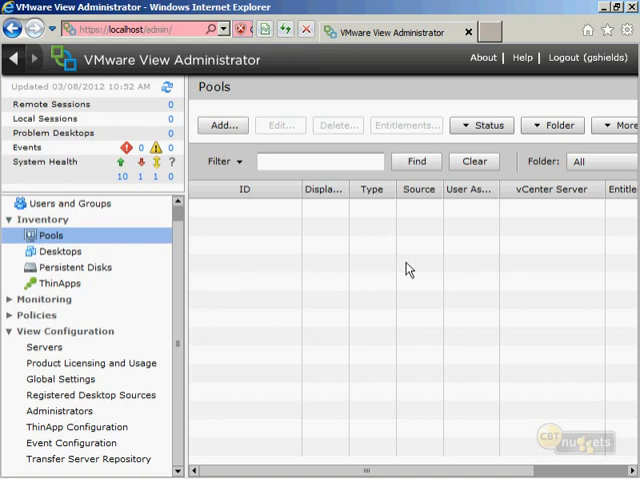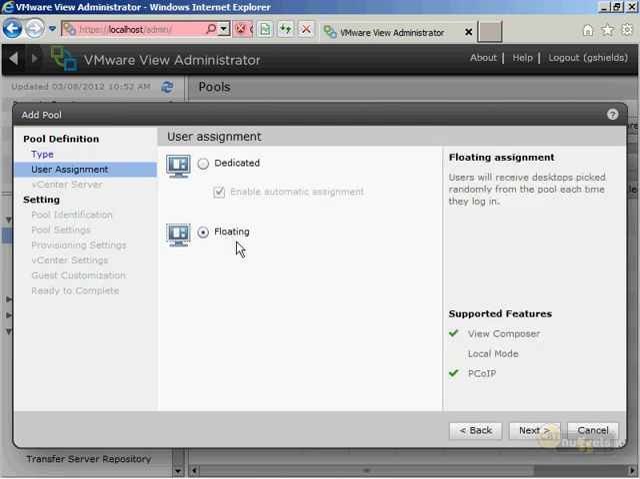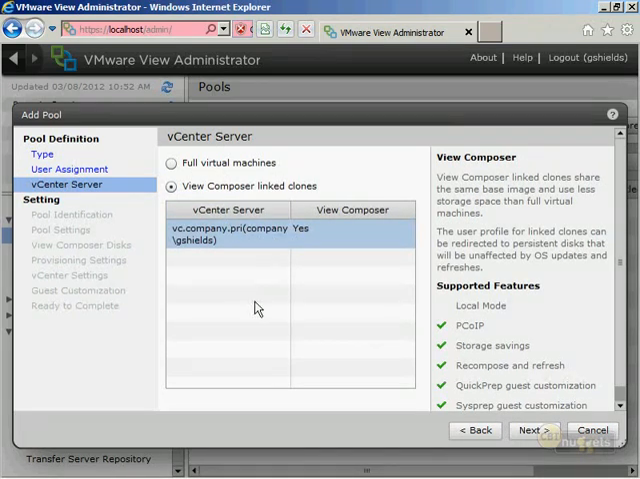So I flip back over here to VMware View Administrator. Okay, all the setup is now done. We've got that reference virtual machine in the state that it needs to be in so that I can create the proper pool. Just like before, I'm going to create an automated pool, but floating, just like before. But instead of creating a full virtual machines pool, I'm actually going to create a View Composer linked clones pool. Okay, vc.company.pri. All this stuff we're very familiar with at this point.